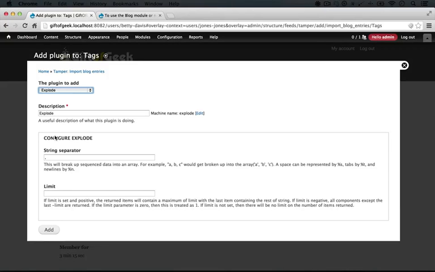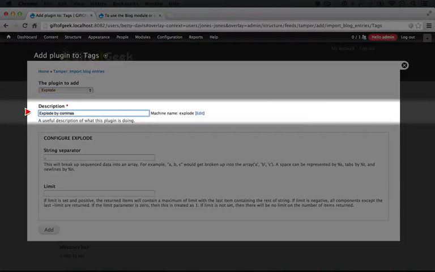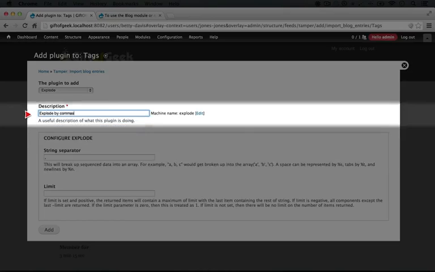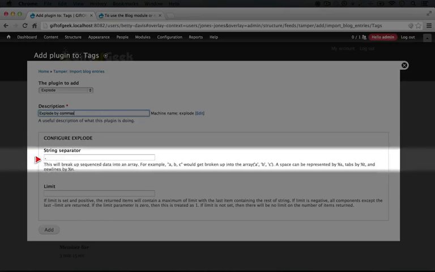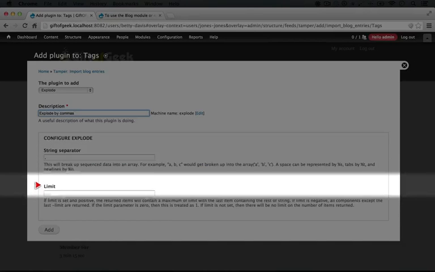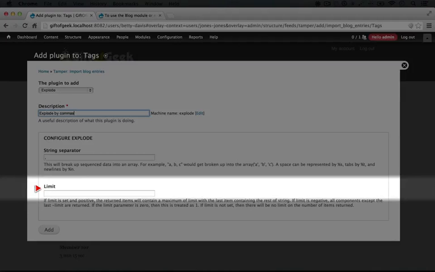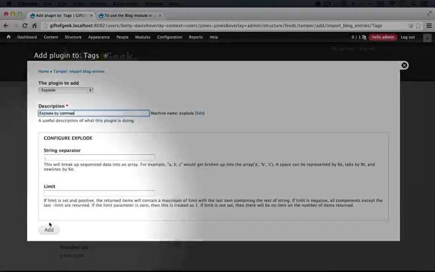So we need to make sure that we can convert whatever the value is that we're pulling in from our CSV file into the set of individual values that are going to go into the field. In this case, it's like a mini CSV file. We're going to explode based on the commas that are inside of the field content. For the description, I'm going to put explode by commas. We're going to leave the string separator as the comma, and we don't need to set a limit because we can add unlimited tags to our blog entries. And I'll click Add.